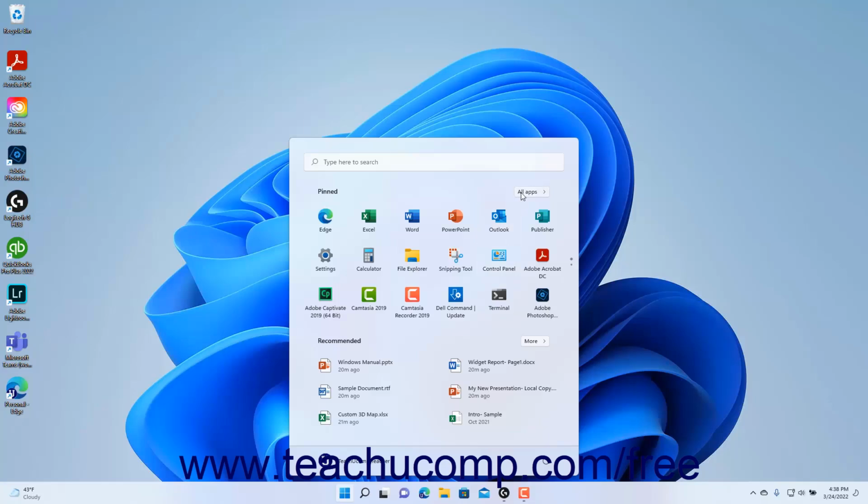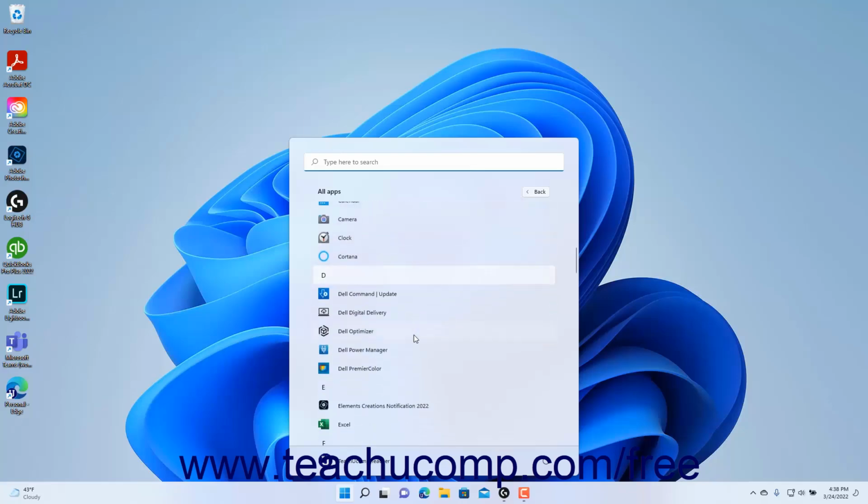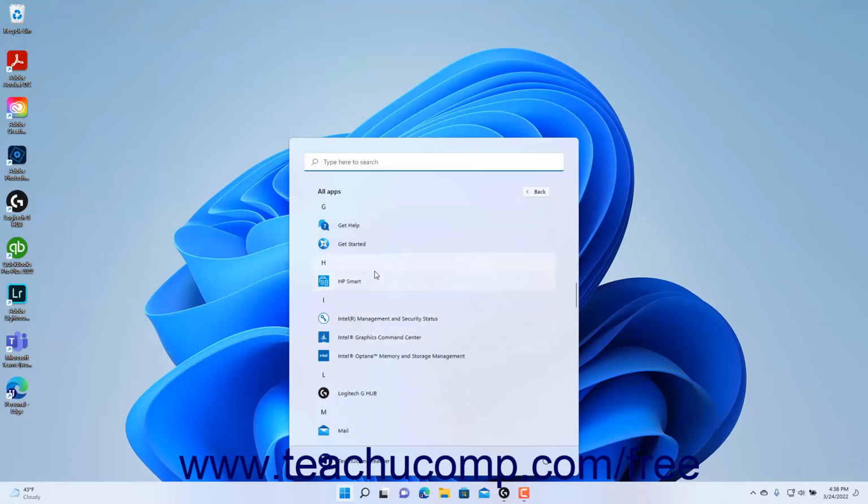To show all apps on your computer, click the All Apps button in the upper right corner of the pinned section in the Start menu in Windows 11 to change the Start menu to show a listing of all of the apps on your device in alphabetical order. To open an app in this list, click its app icon.